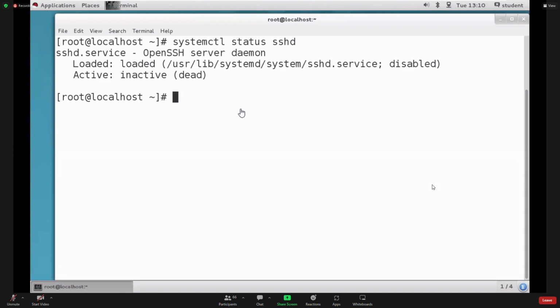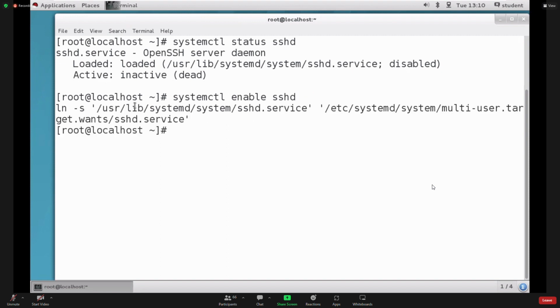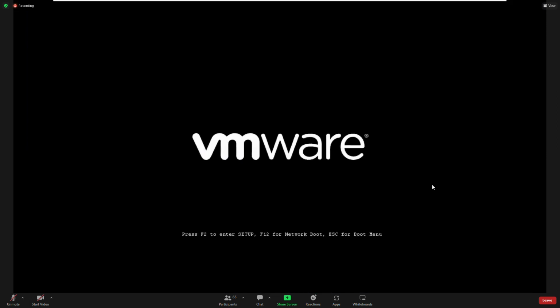So systemctl, right guys, the service is disabled, because of that reason it won't start along with the boot time. Now we are trying to enable the service. So just enable. See guys, automatically one symbolic link is getting created, right? Reboot the operating system, automatically SSHD will start now because SSHD is enabled now.